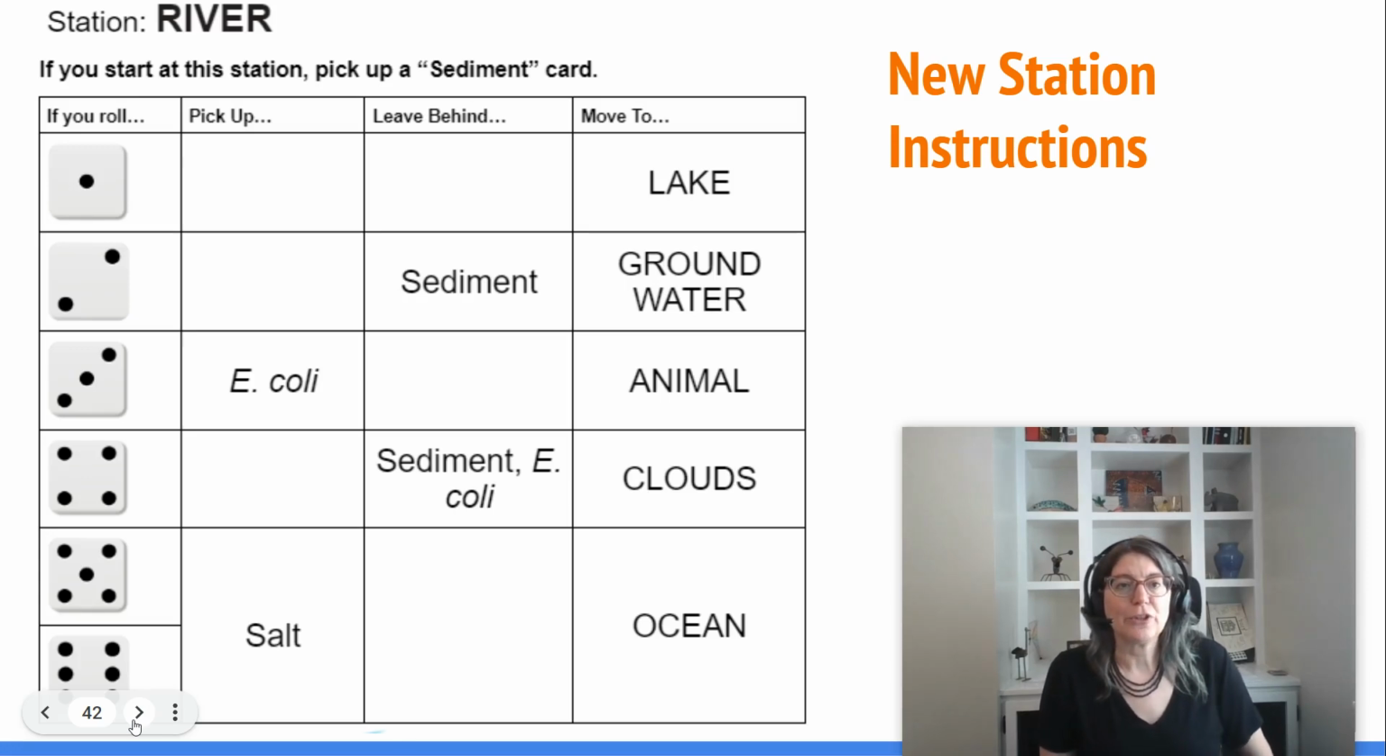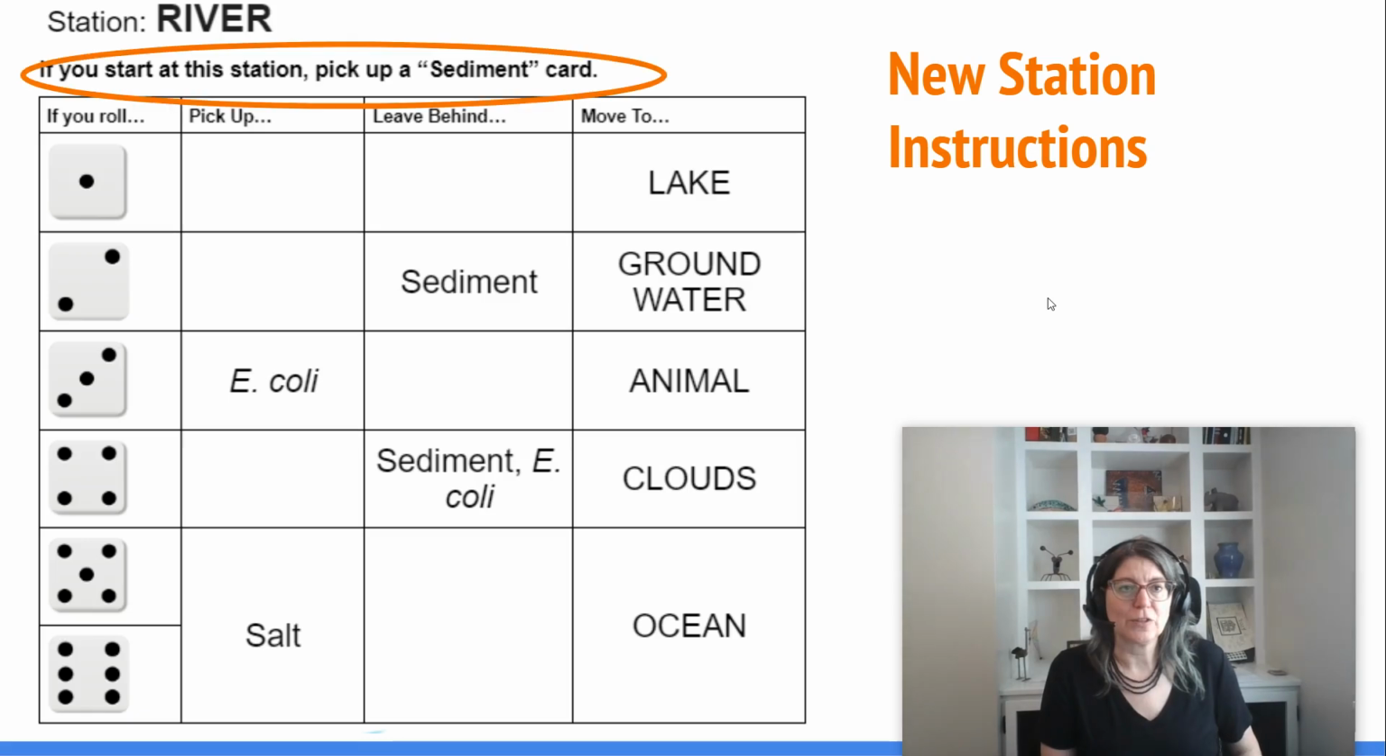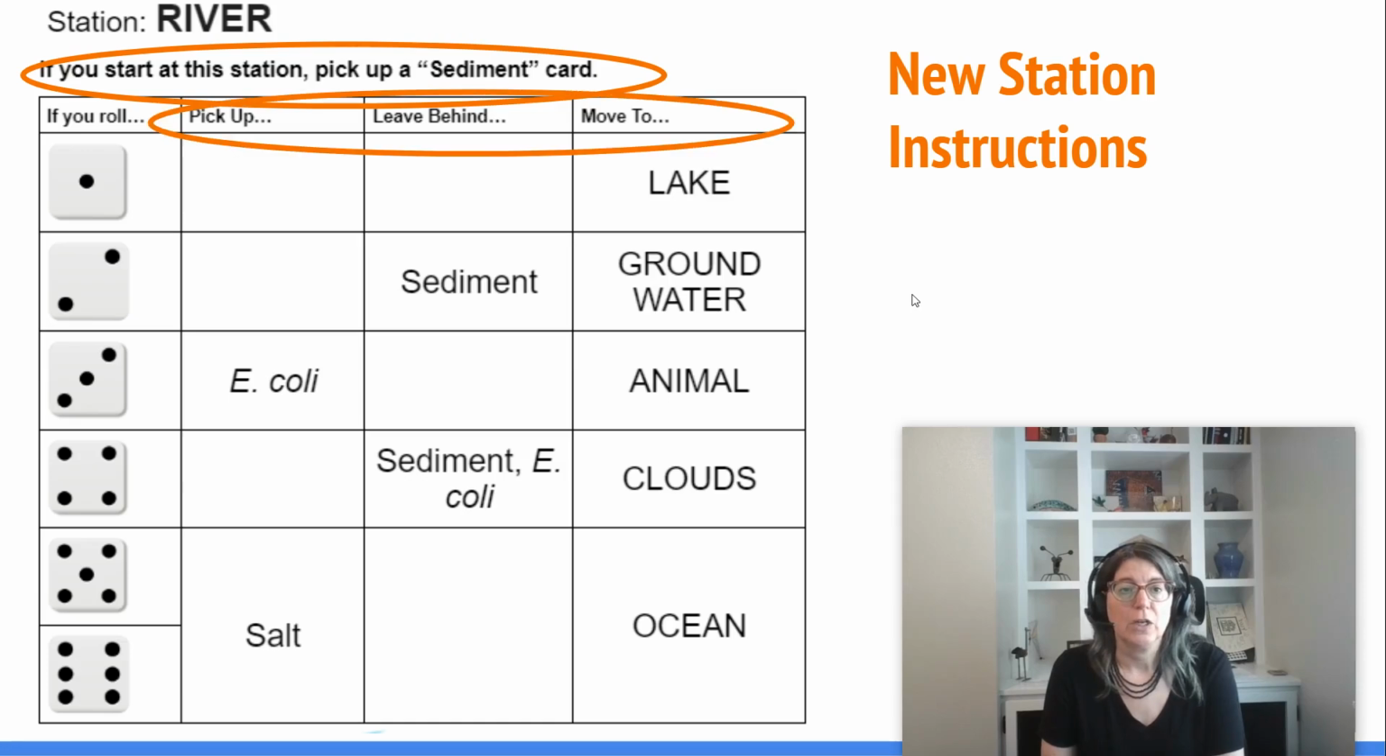All right, a little bit about the new station cards. A couple of things to notice here. At the top, some of the stations will say if you're starting at that station to pick up a card or different cards. In this case, if you start in the river, you're going to pick up a sediment card because most water that is in rivers has some sediment in it. So you will pick that card up before you roll, and that is only at the start station where you will pick up that card. After the start, you can ignore those instructions.